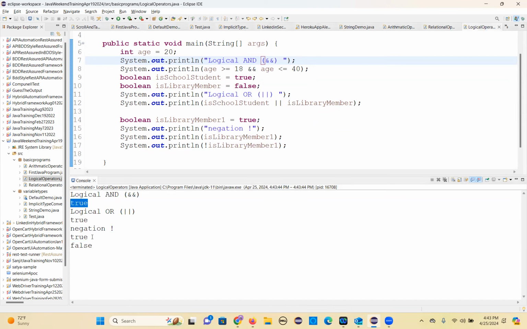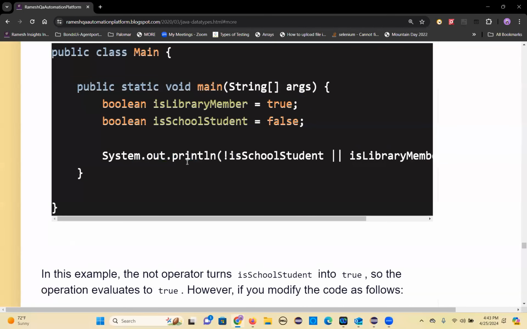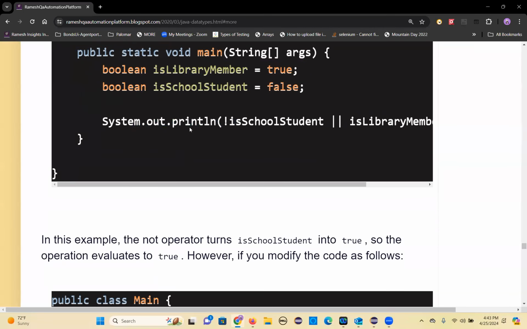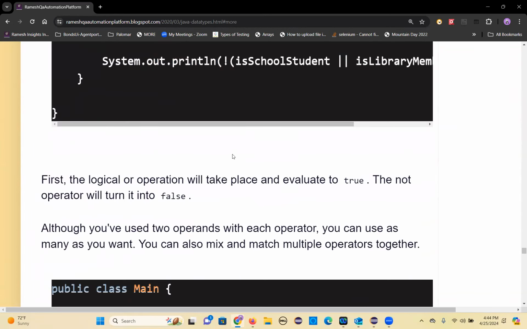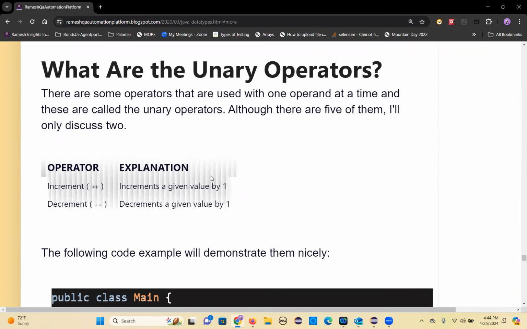So that is how you can practice all this. These are very important operators, and generally we'll use all of them. So strictly just go through this, because building these logics is very, very important.